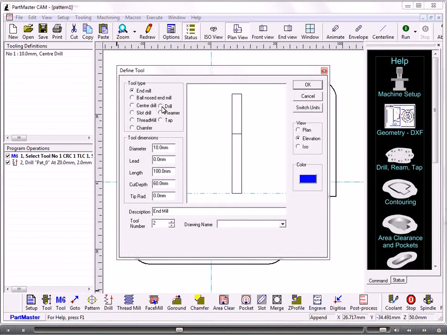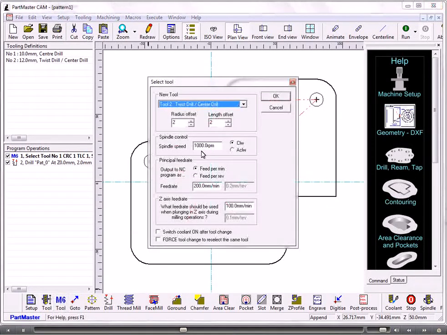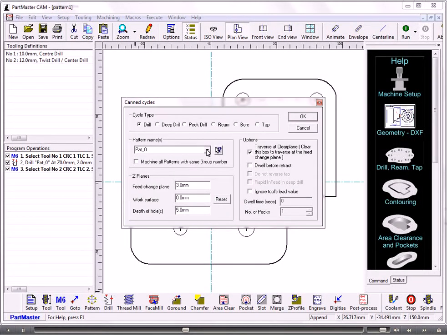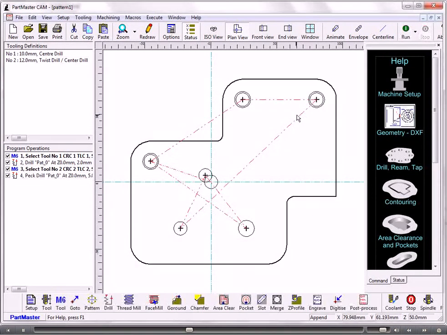Now we would choose an ordinary drill, set a diameter, select that tool for use, and then drill the pattern that I want, which is the first one. In this case we'll use a peck drill and we'll have a number of pecks.